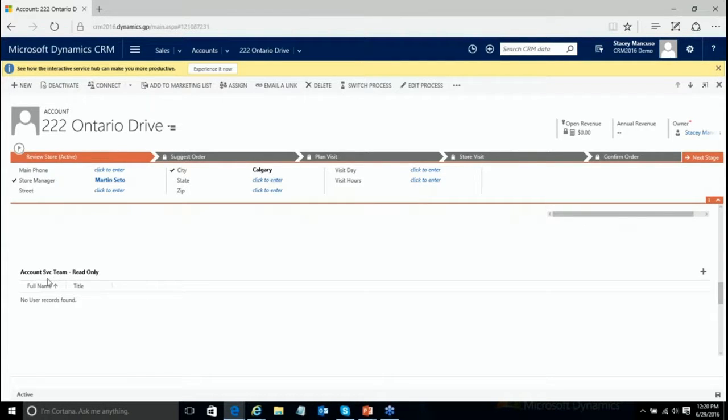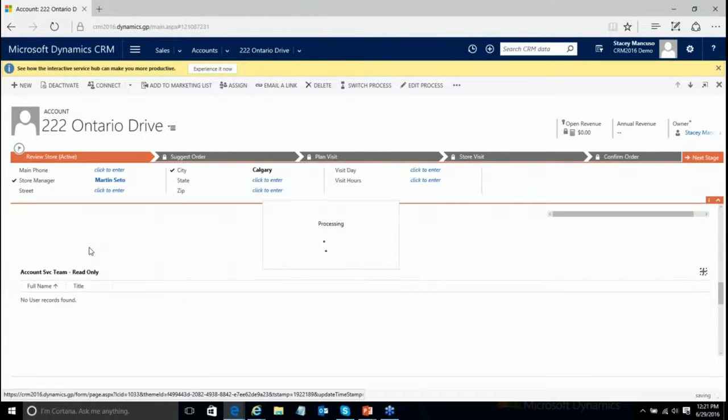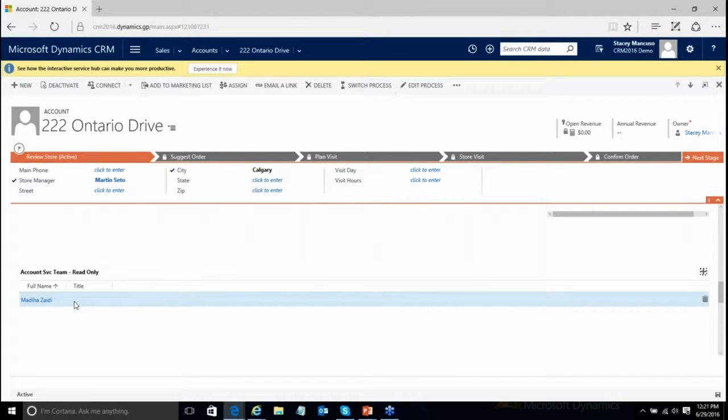So any end user with share privileges can now perform the function I'm going to show you. They'll come here, click on the plus sign, and then choose a user that they want to share this record with. So I'm going to come down here and click on Medea. It's going to add Medea in here. So now this record is going to be shared with her, and she's only going to be provided with read-only access.